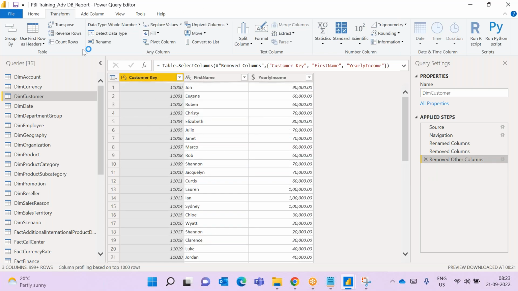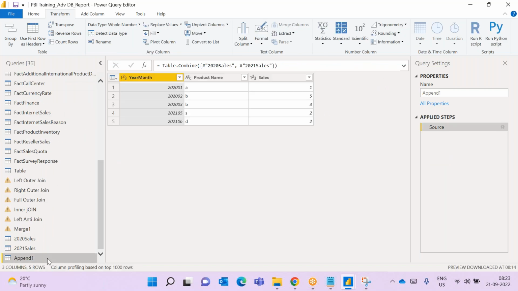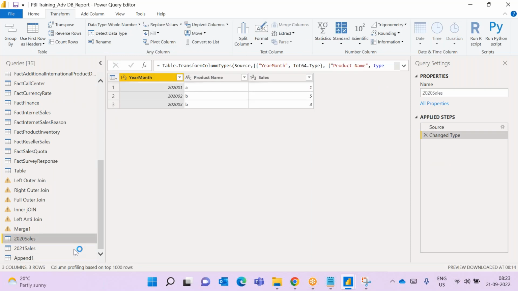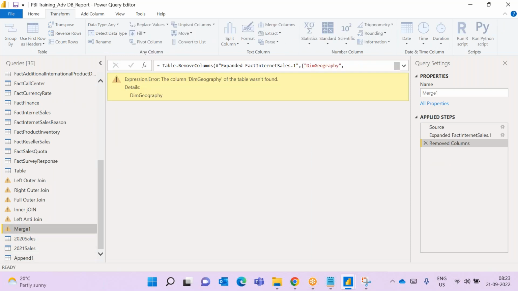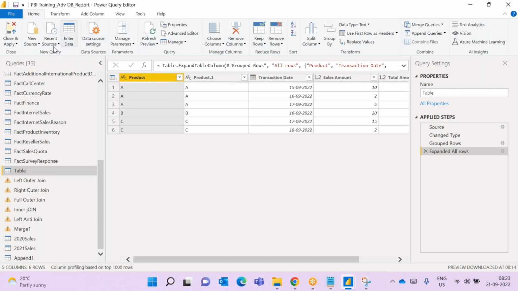Does this counter include the empty rows or not? It will. Okay, let's take an example. We had a table, right? Okay, let's create one table.